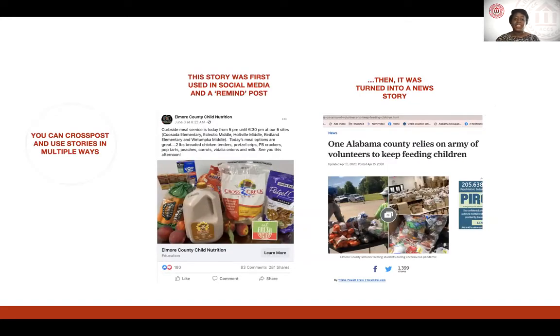Also remember that even though you want to have a general focus or goal on where you want a story to be, that story can go anywhere and you can cross-post it anywhere. Here's an example of how Elmore County Child Nutrition, during the pandemic and even now, was able to get their information out about their local food programs when parents were able to pull up or a bus went around to provide meals during the previous summer. They put those things out on Facebook for easy access.